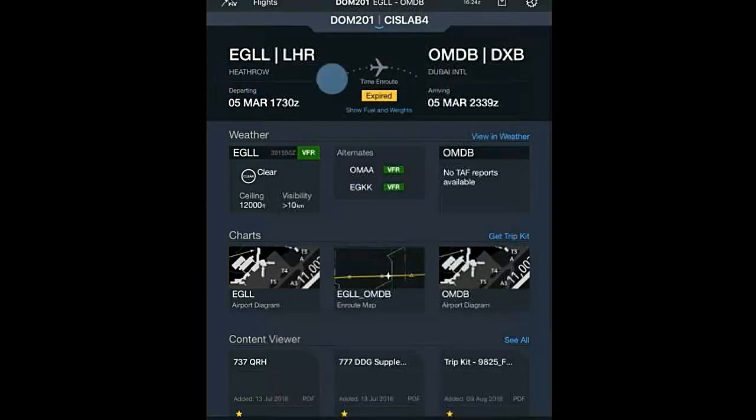Next, we have our high-level routing information here. You can see we have our departure airport, location, date, and time here. We have the time en route, and I purposely loaded an old flight just so that you can see we always show the pilot if a flight plan that they load on the Aviator dashboard is expired or not. If it is expired, we show that badge. If it's not expired, we actually show the time en route. And then off to the right, we have the arrival airport, location, date, and time as well.